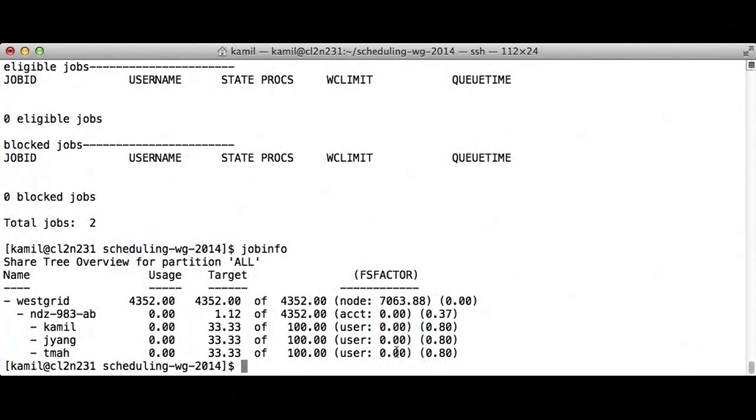We could see the output of show queue and the job info script.